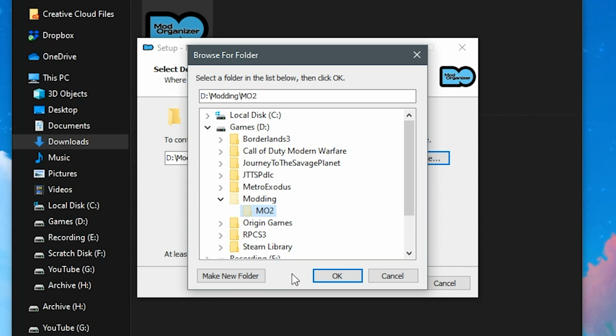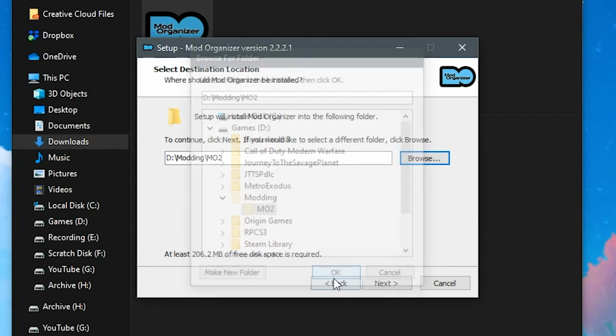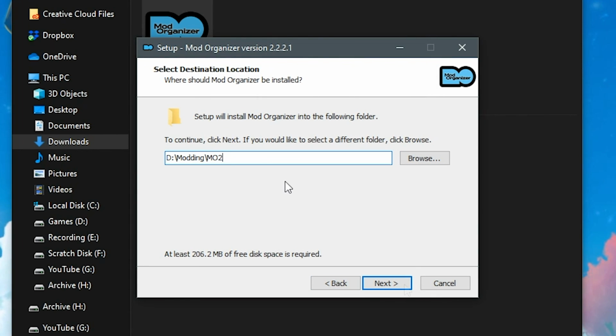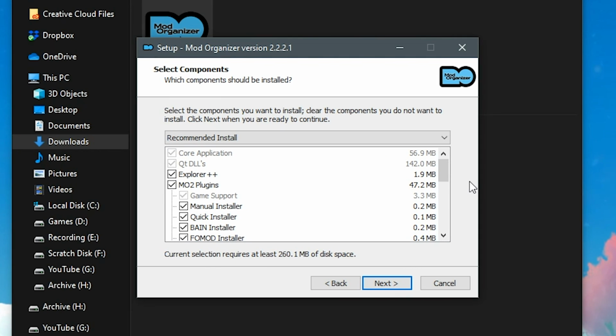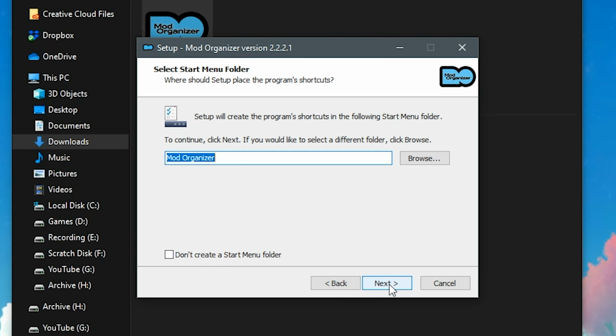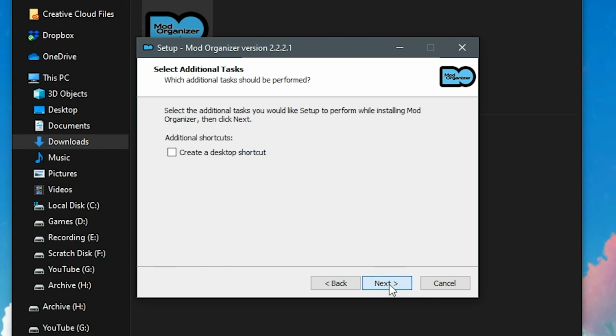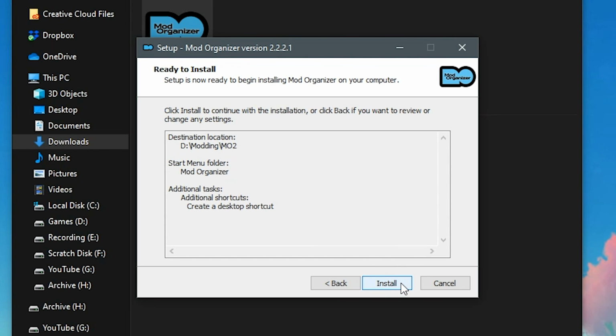Once you have set up the path that you would like to install MO2, click OK, and now we can move on to the next step. Click next. Now, on this next screen, you want to keep it on the recommended install and click next. We do want to create a start menu folder, so you can just click next and make sure to create a desktop shortcut and click next. And now we can install Mod Organizer 2.